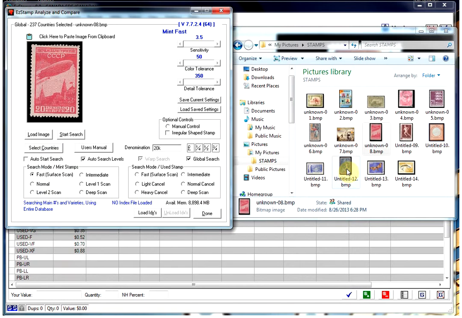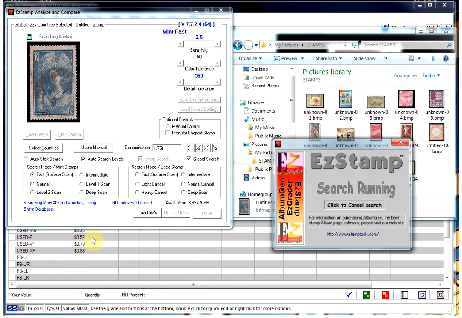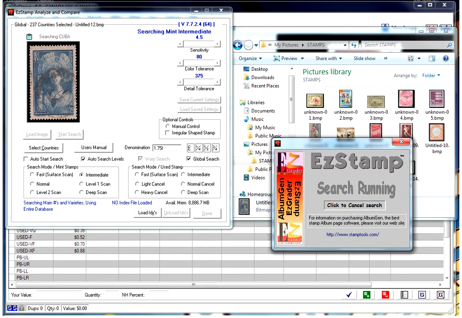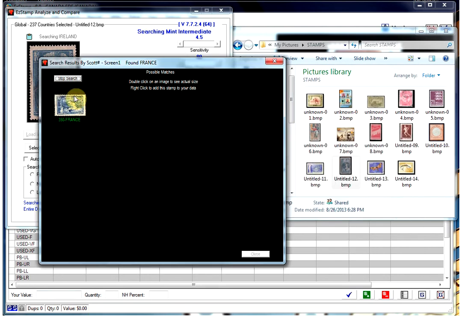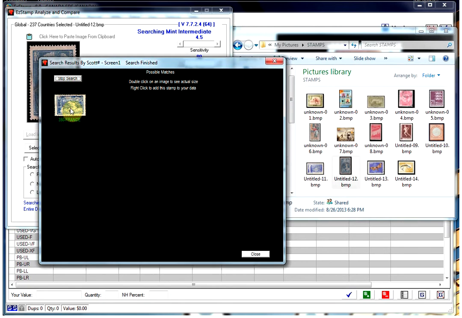Let's take a U stamp. So that's 1.75. This one shouldn't have too much trouble, but let's give it a shot. So it switched levels now, and it still found it. There's the stamp that we found. We'll add that one as well.